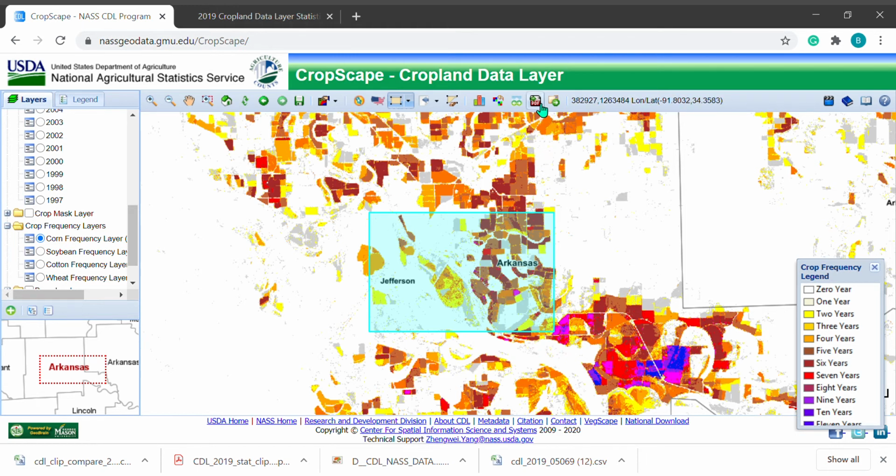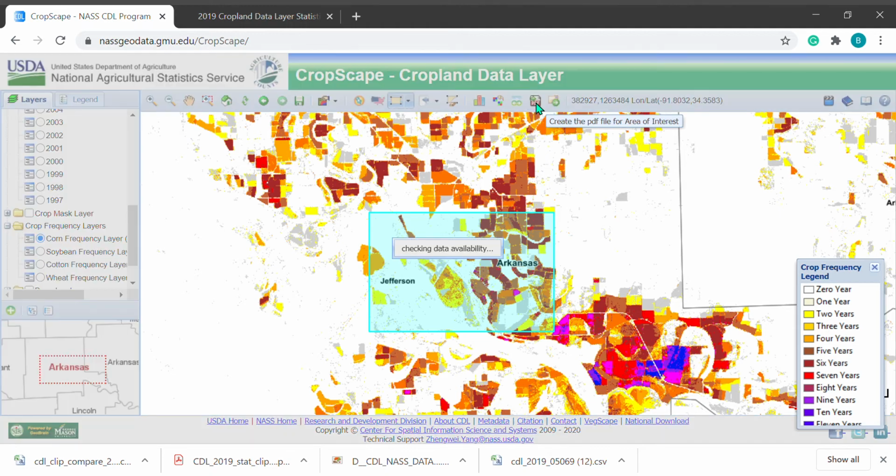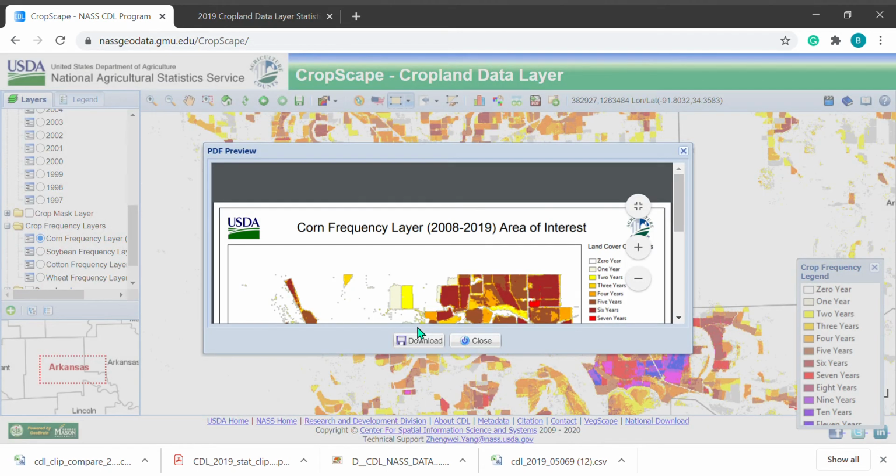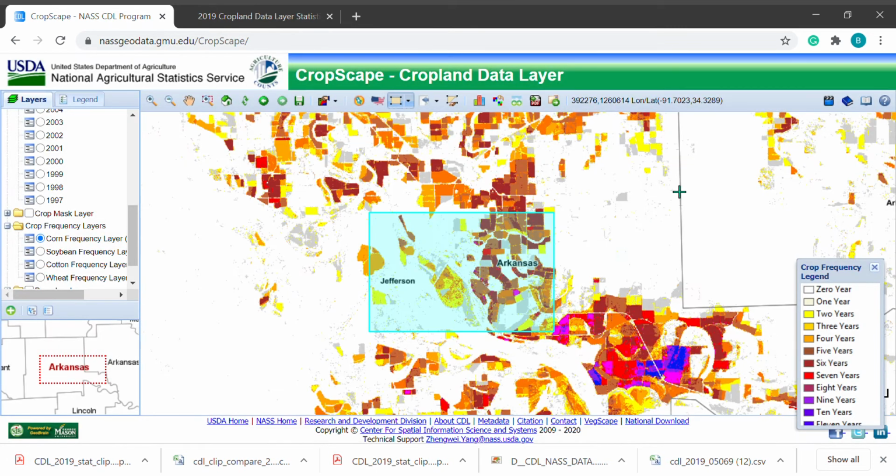If we want to create a PDF file of the crop frequency layer for corn, we have to click here and hit the button submit. So this is the corn frequency layer of our area of interest. If we want to download, we can click here. It will save the file into our download folder. So that's all about our Cropscape. Close the browser window and you can go to the download folder to see the saved file, and you are done. This is very easy and helpful.